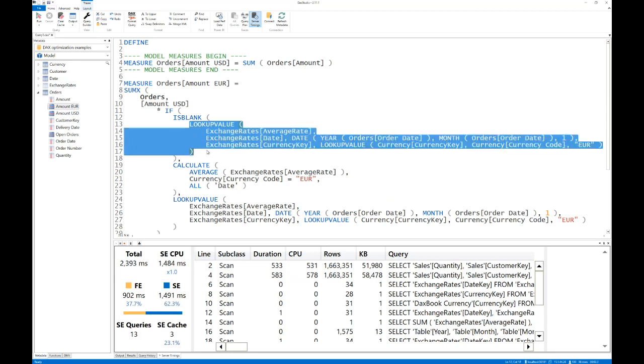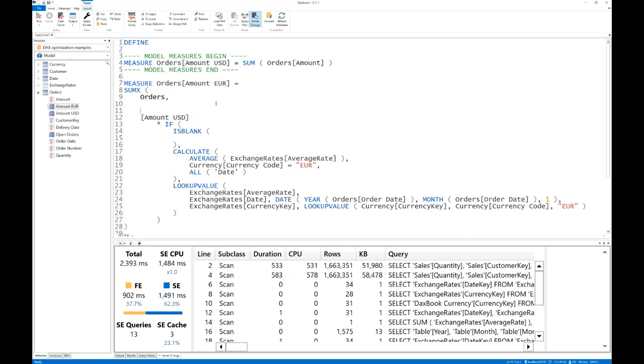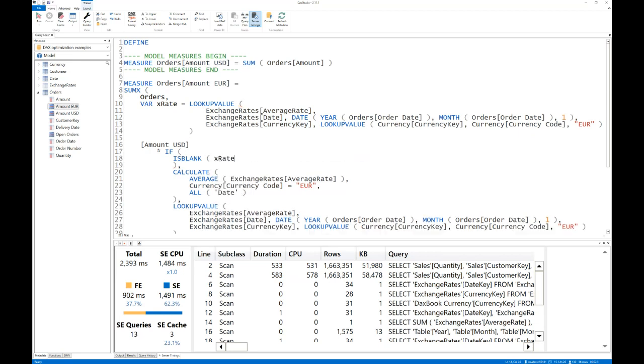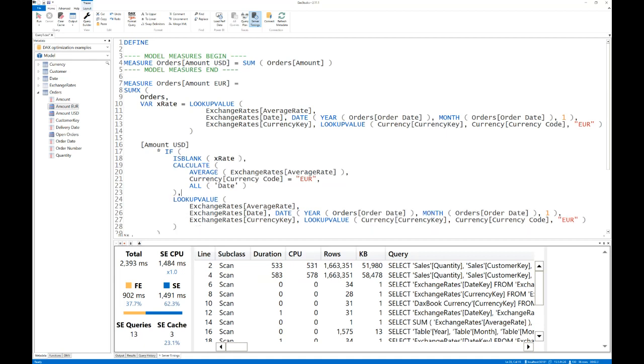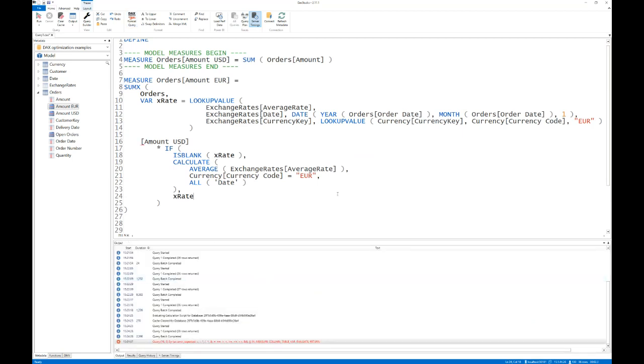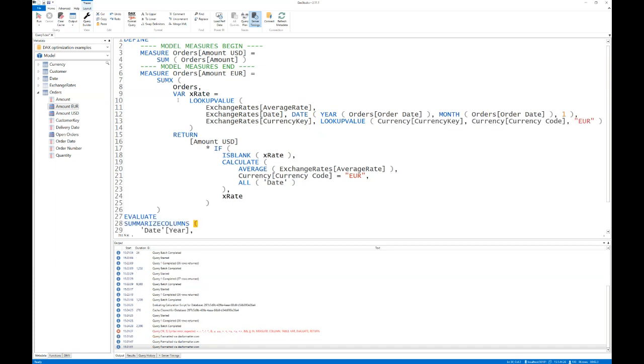We can take this entire lookup value, cut it, and we store it in a variable. Let's create a variable which we call exchange rate that contains the result of lookup value. So we can use it here. We can also use it here. One of the beautiful things about using DAX Studio is that you can click on format query and it says that there is an error. Oh, I missed return. Okay. You just click on format query and it automatically formats your query, either using long lines or short lines. So you can change the code, format it on the fly, and you always have code which is easy to read.